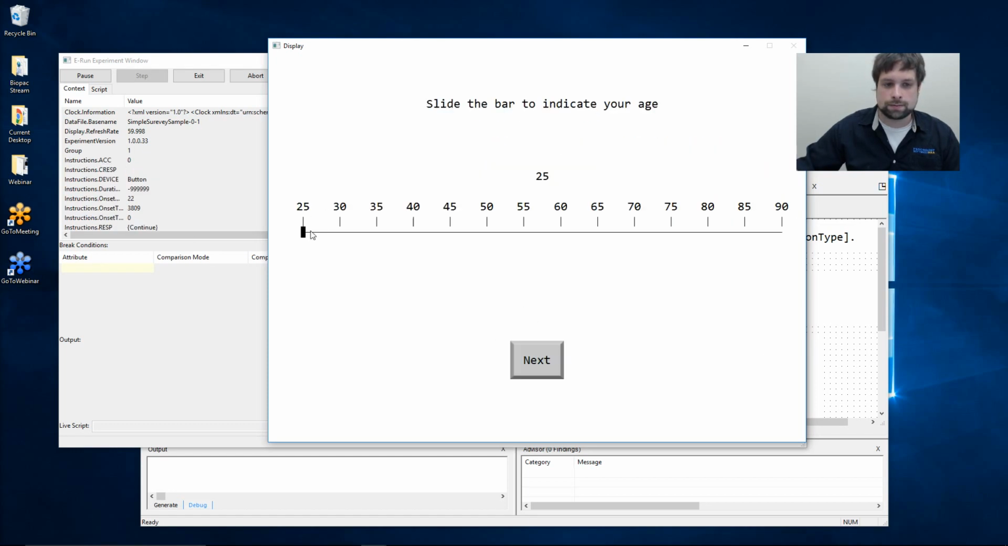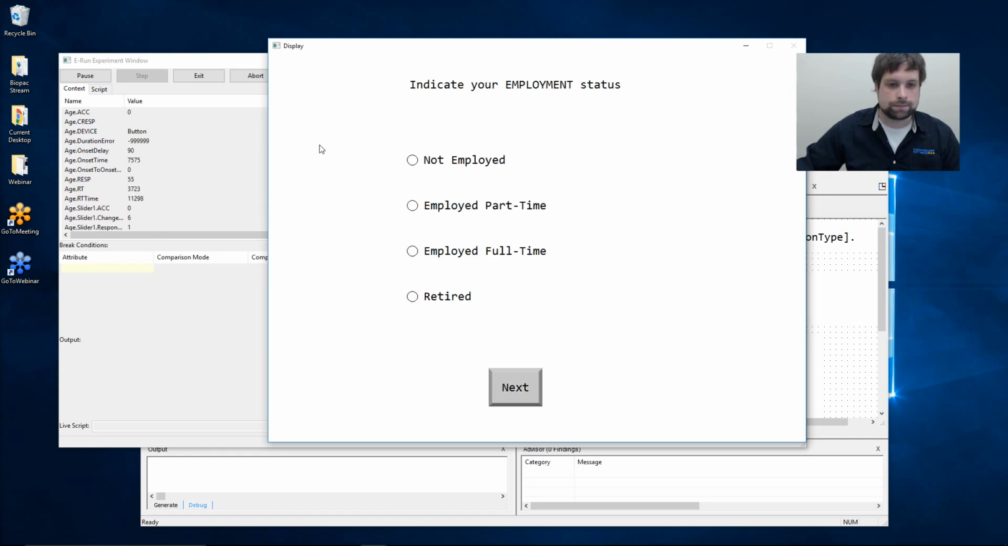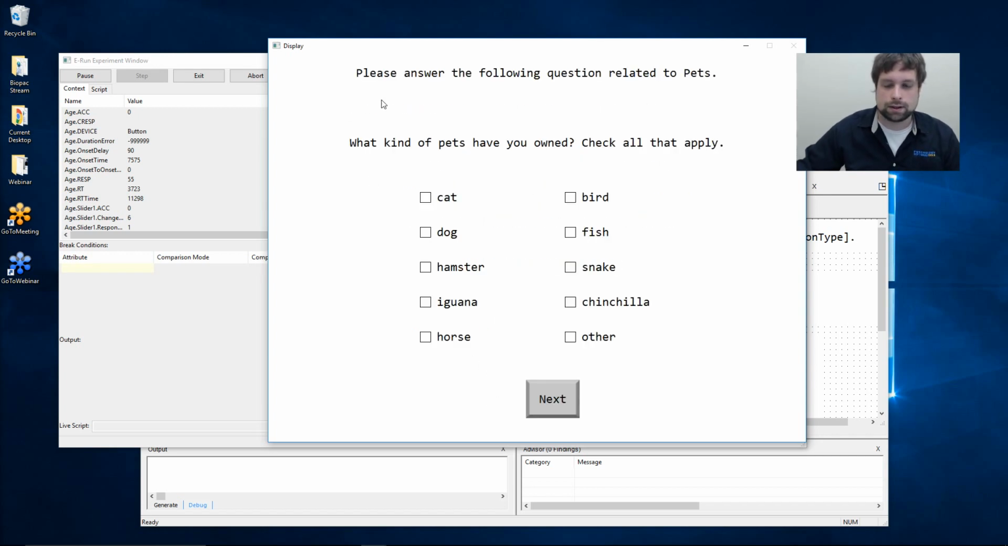Click Continue. I'll select my age. I'll put me right around 55. I'll skip this question. I am employed full-time. Now, this is my pets question. So, what kind of pets have you owned? Check all that apply. I've actually had a cat, dog, a fish, and a chinchilla.